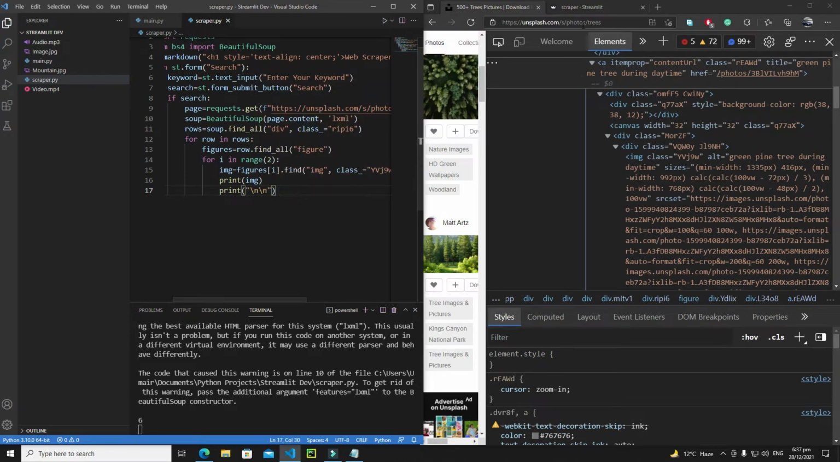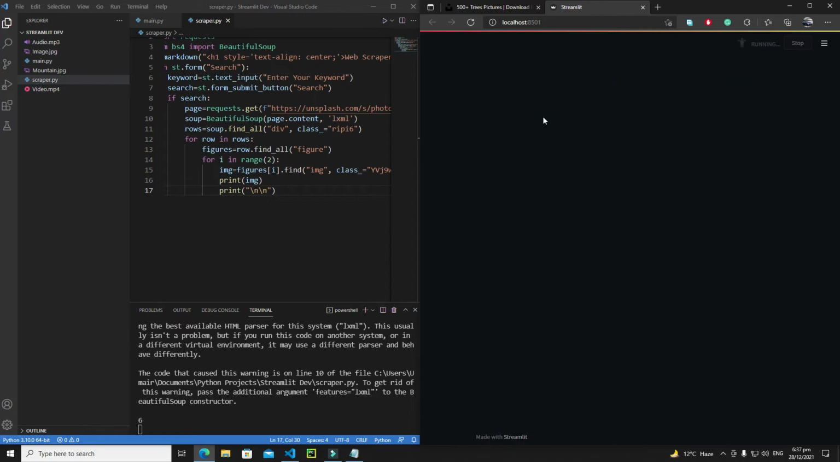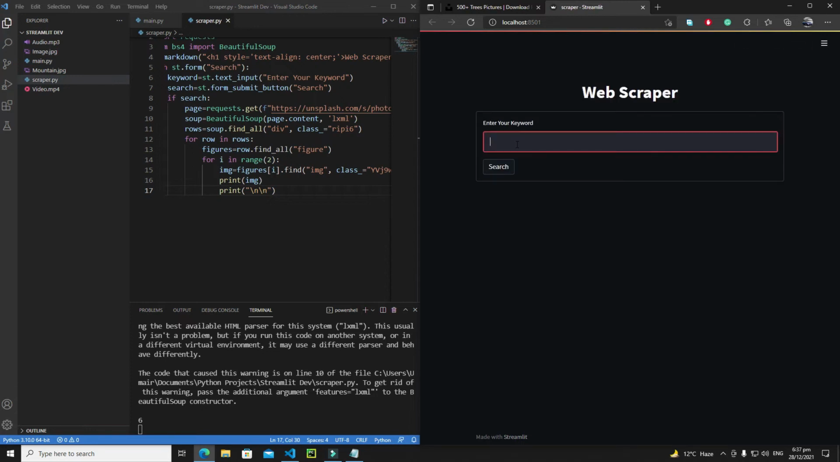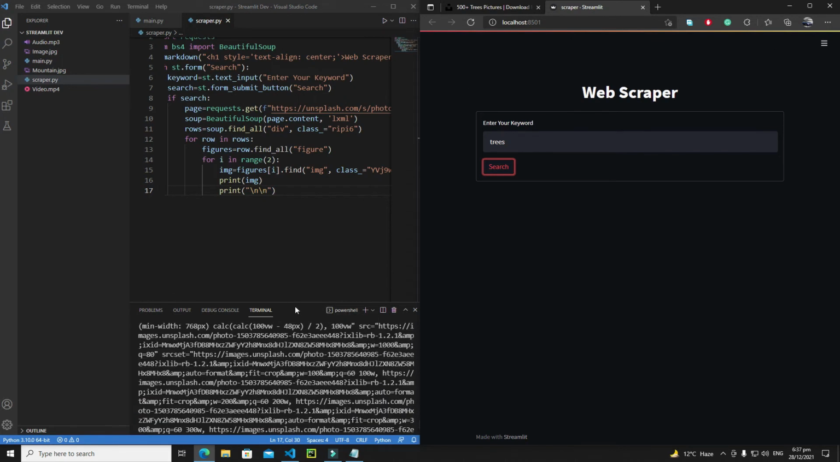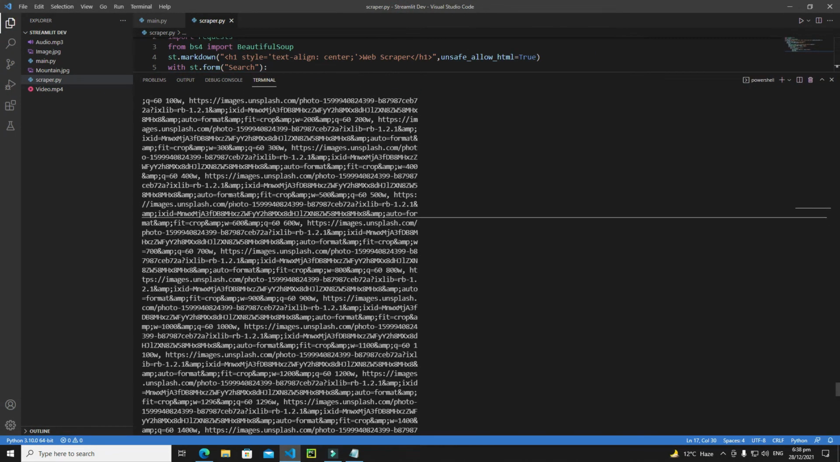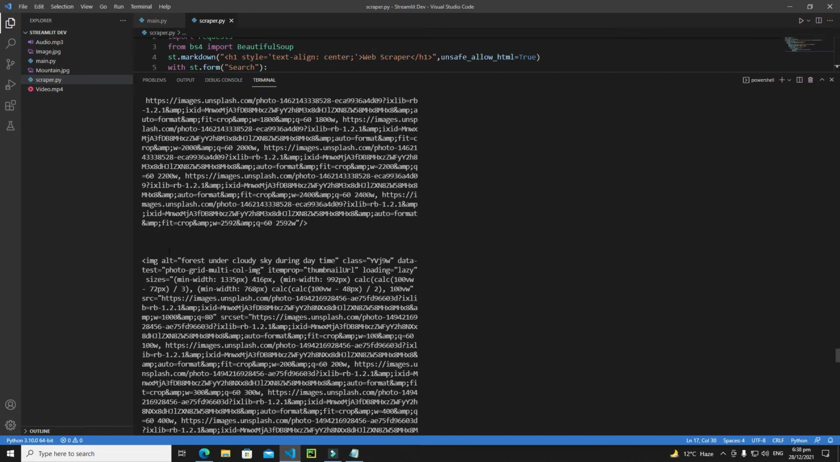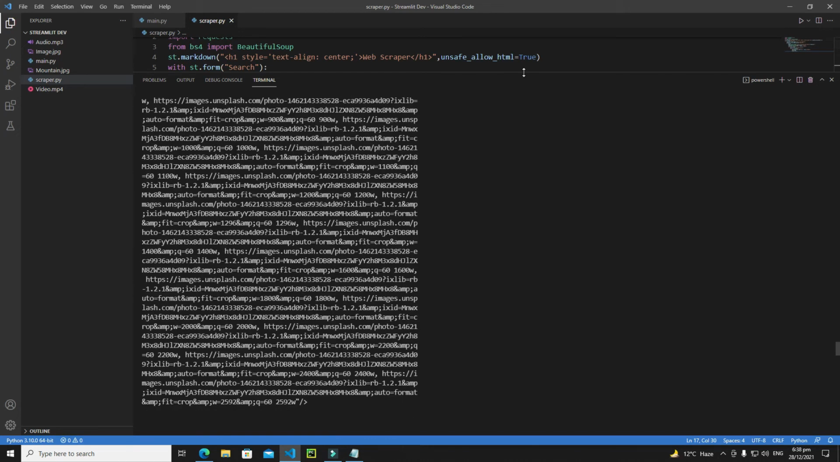Let's save it, close this, come to the scraper, refresh it, and search for trees. It's running, and yeah, we got our output. If I maximize this and open the terminal a little bit, as you can see, we have the information of this image tag, every attribute of it. Now we will access the srcset attribute of this image tag.